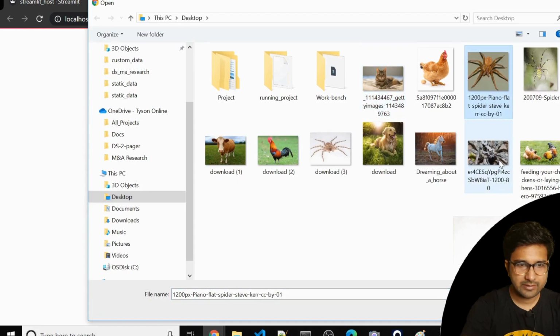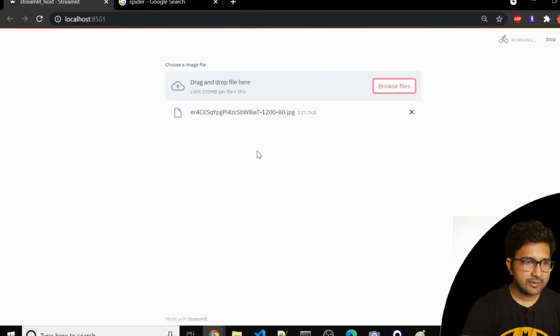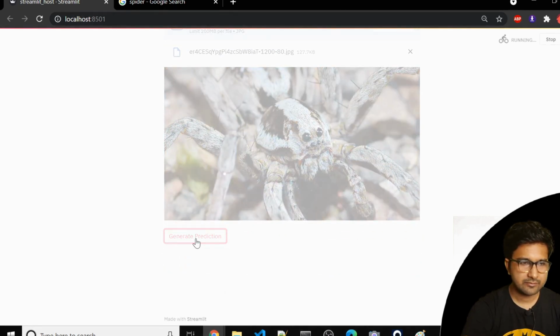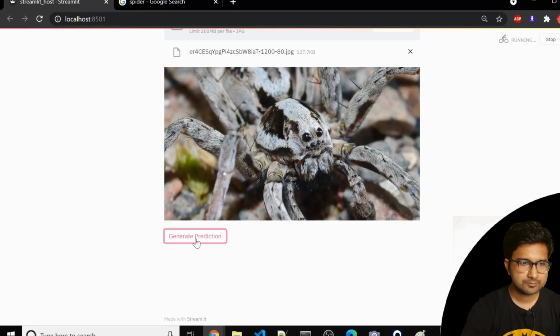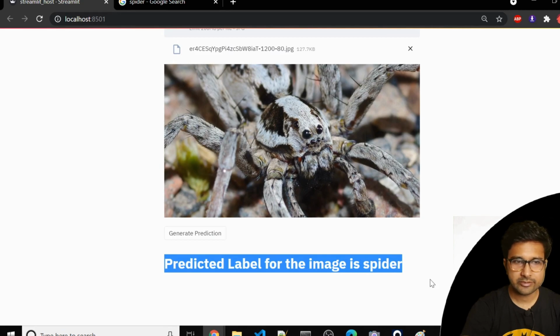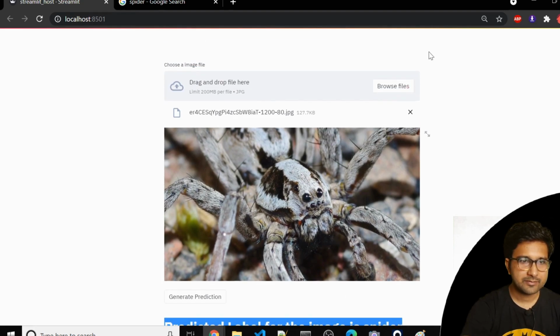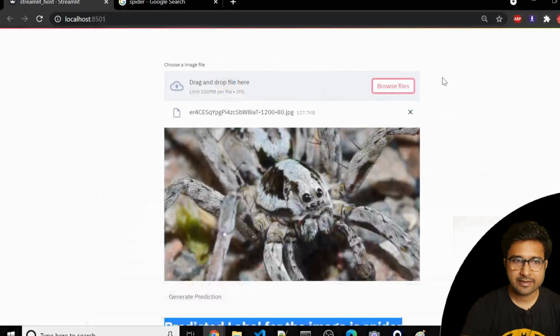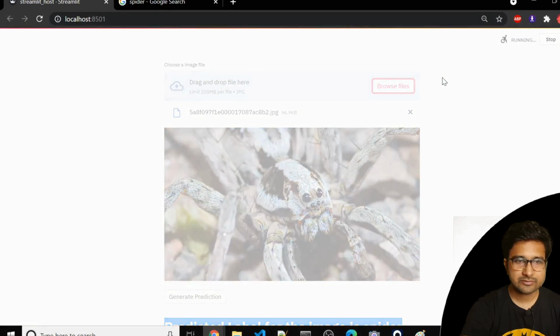Let's take the complex one first, and it is showing it up. Here it is. Let's click on generate prediction and see how it comes. Wow, you can see that it is able to detect this one. Let me try out some other images. We have a hen image with an egg, and let's see if that also works.